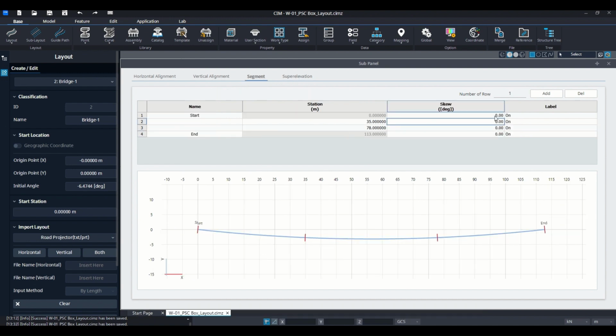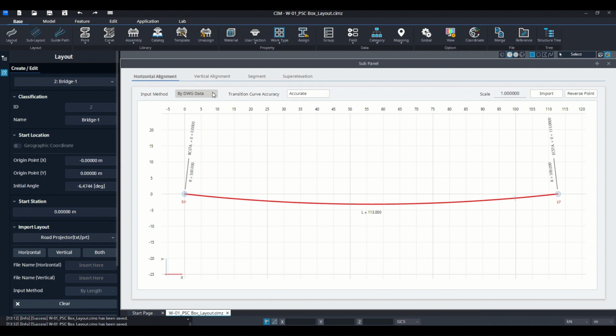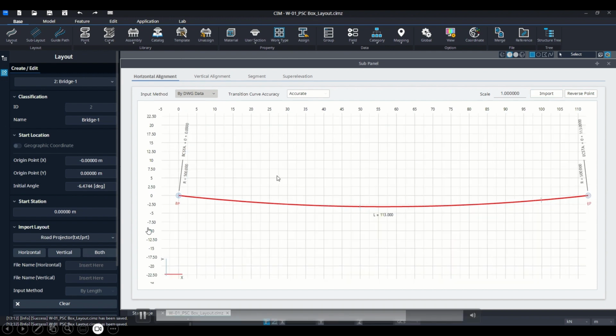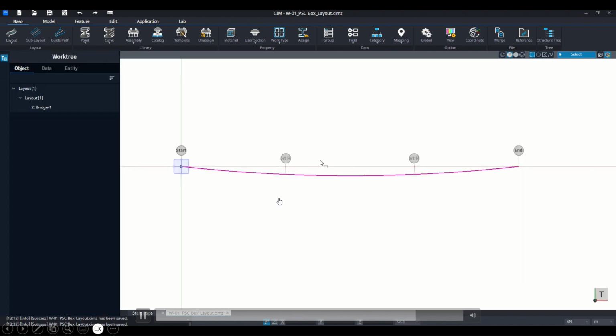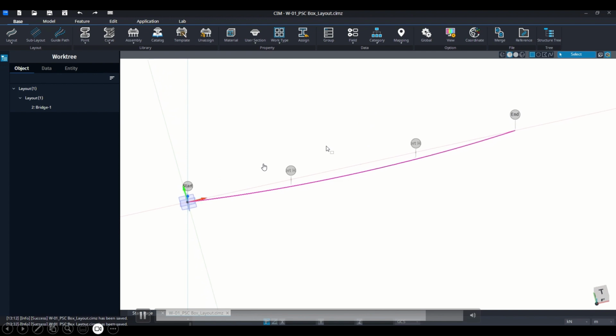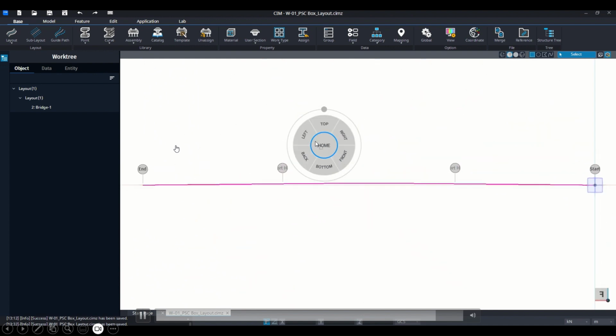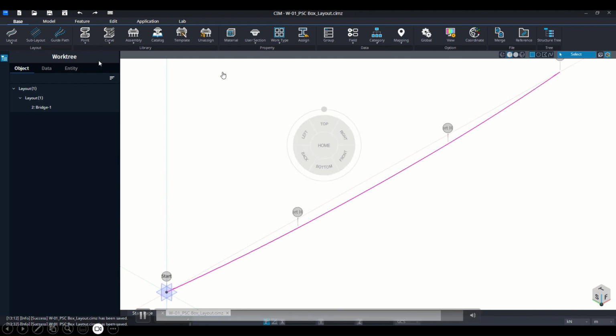In this model, I didn't want to create super elevation for simplicity, but it's very possible. And once the layout is fine for you, you can close the layout window, apply, and here is the top view of the layout. As you can see, it's very quick to show. And once done this, we can save it. I save it as a first step.